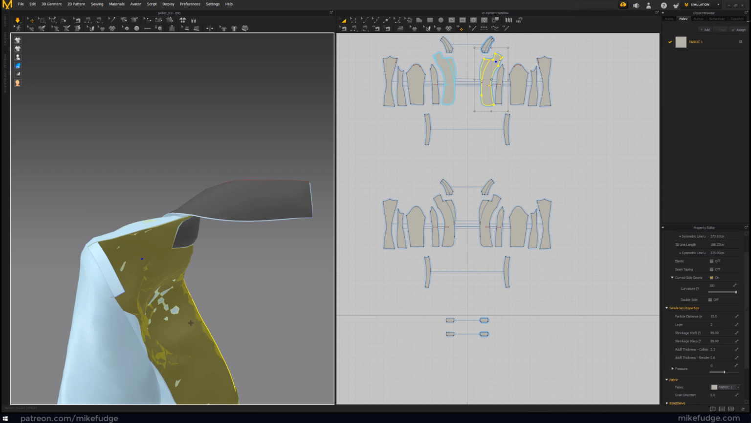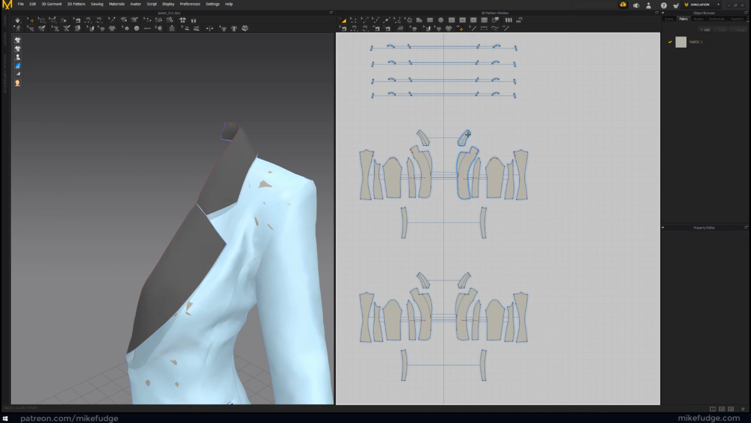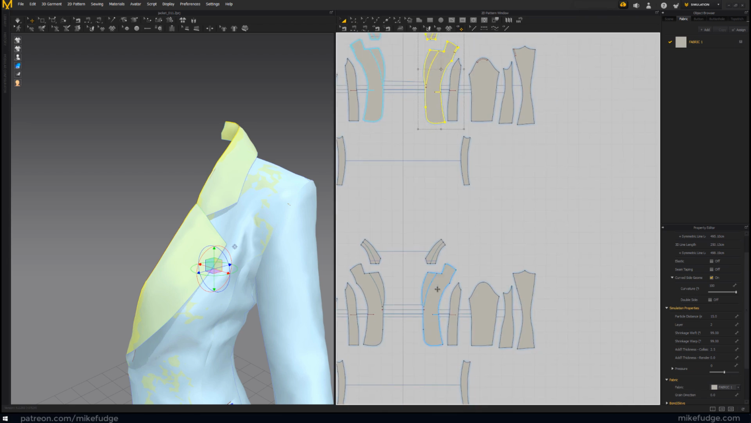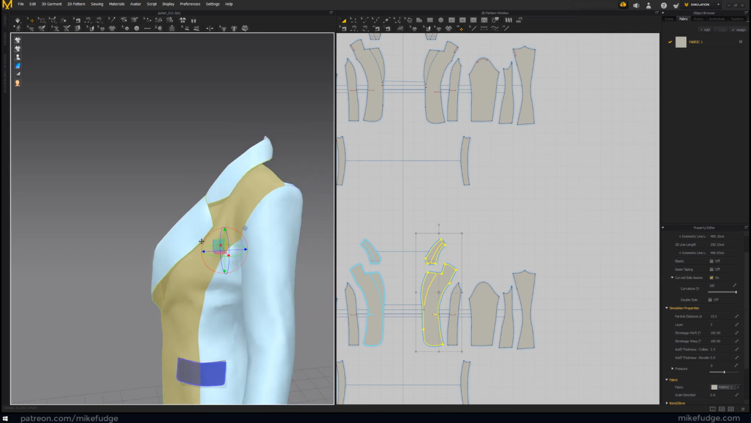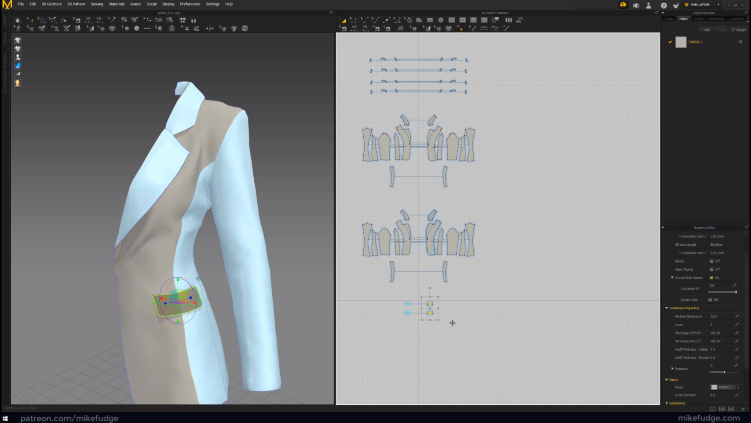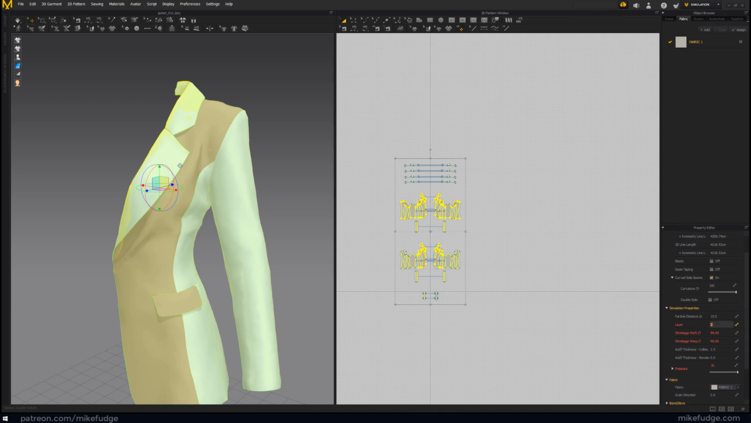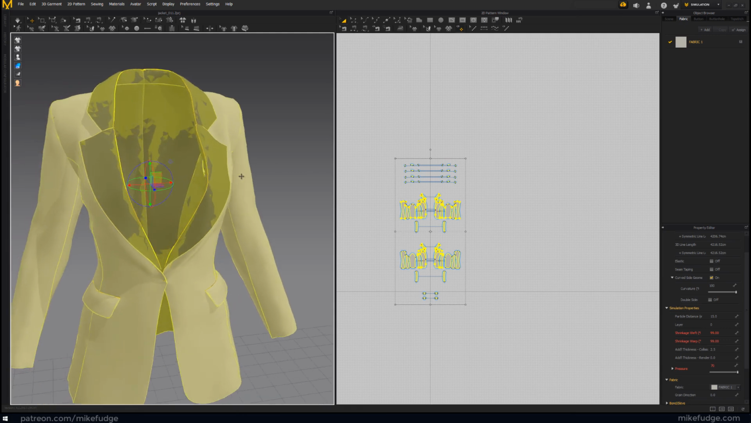Next, we need to simulate the lower pattern. Freeze the upper pattern pieces and unfreeze the lower. Simulate again. Good, with that sorted, select the pocket and activate. Ctrl J. Select everything and set the layer order to a neutral 0. Also unhide and unfreeze everything. Save again before simulating.